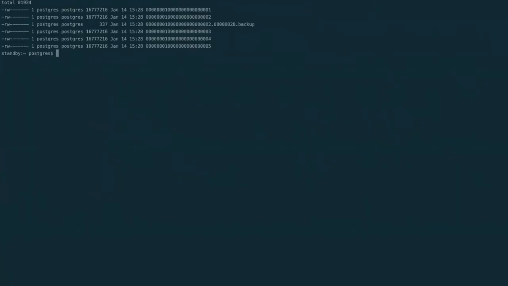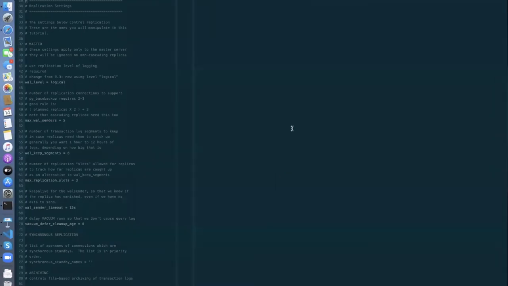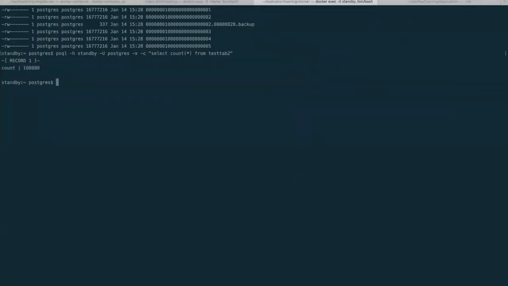Oh, here we go. We know the database server from master instance has started copying the WAL files here. And if we run our query again, yeah. So we can now access the same table that we created and inserted values in on the master database, on the standby.